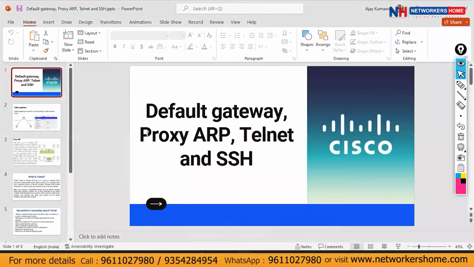Default gateway, proxy ARP, Telnet, and SSH. So what is a default gateway, guys? Doorway. Anyone else? Network IP. Network IP is not the default gateway. Exit point. Your gateway is the exit point of the network.